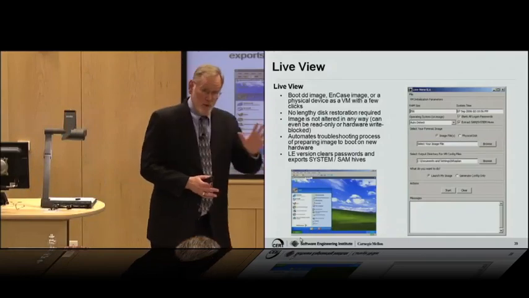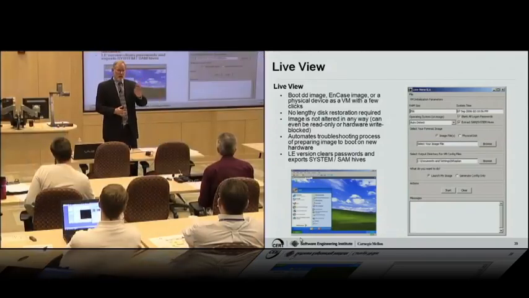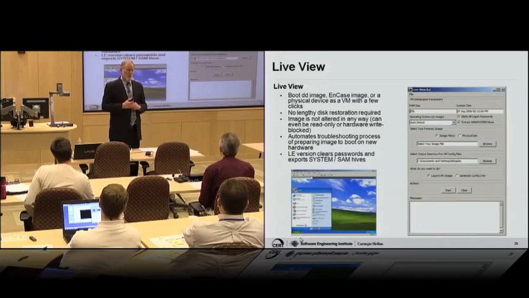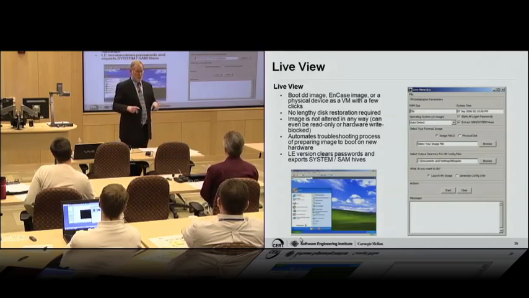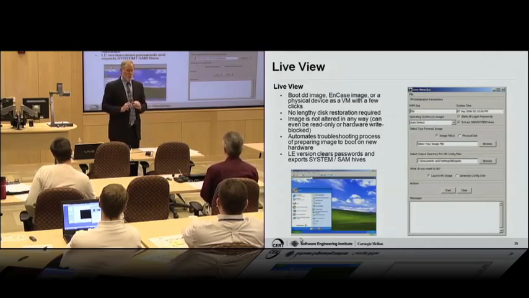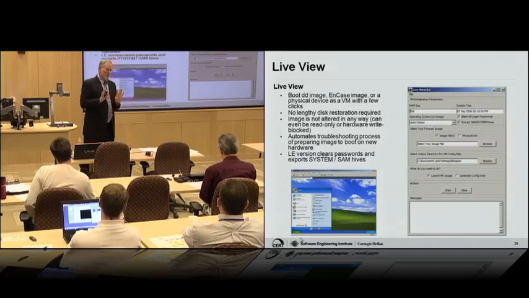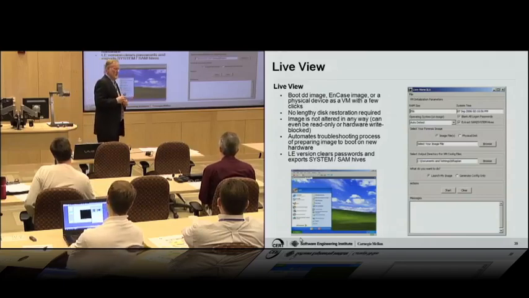You don't know the passwords, you say? Fear not. Live View in the law enforcement version will go into the system, into the right places on the Windows system, and nicely zero out those passwords, making accounts having no passwords. So you don't have to worry about that if you have the law enforcement version.